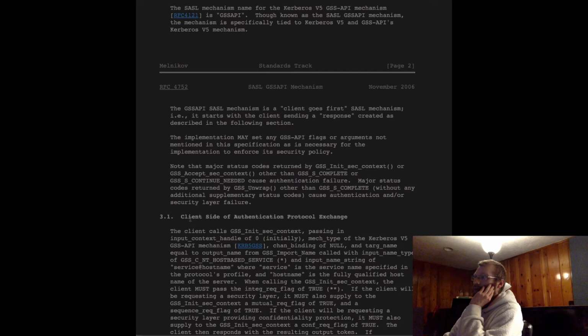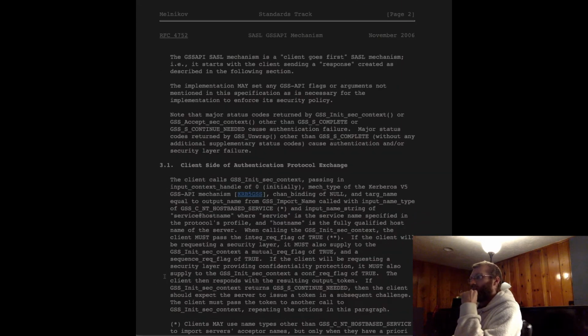Section 3.1, Client-side of authentication protocol exchange. The client calls GSS_Init_sec_context, passing in an input context handle of 0 initially, the mech type of the Kerberos V5 GSSAPI mechanism, chan_binding of null, and targ_name equal to the output name from GSS_Import_name called with an input name type of GSS_C_NT_HOSTBASED_SERVICE and an input name string of service@hostname, where service is the service name specified in the protocol's profile, and hostname is the fully qualified hostname of the server.